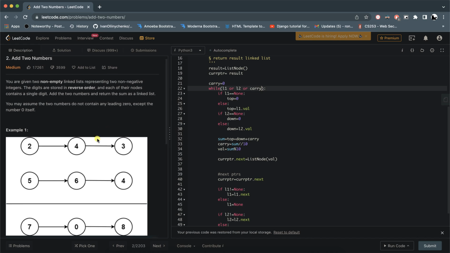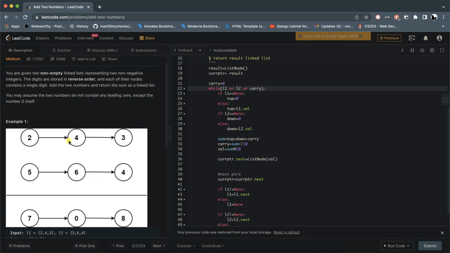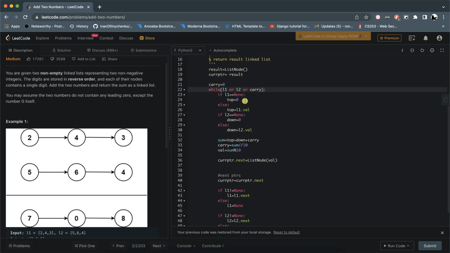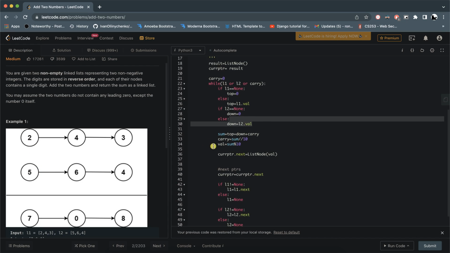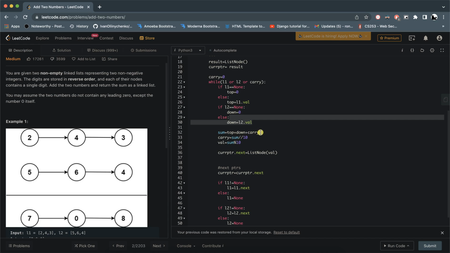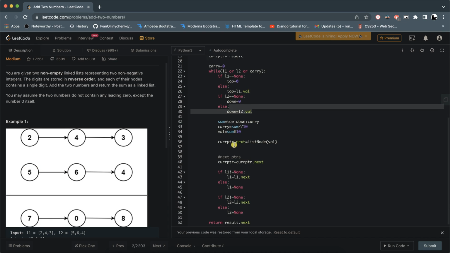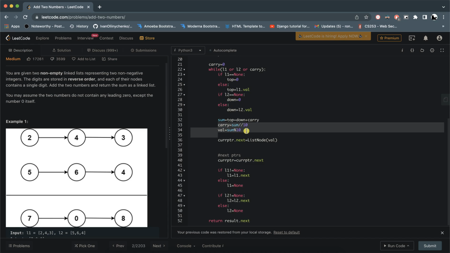So first of all, let's take this example, 243 and 564. Both of them are two separate linked lists. First L1: it would check if L1 is None or not. If it is None, it would give the value as 0 here. Since it's not None, the top would be initiated with the value L1.val, that is 2 here. Same here, it would take up the value 5, 2 plus 5. Now in the sum, we have top plus down plus carry. Carry is already 0, and top plus down is 7 here. Now it would be focusing on the general thing as I explained earlier.